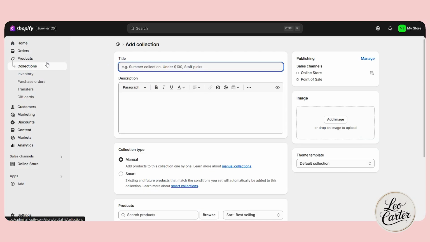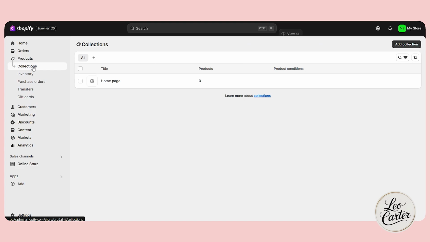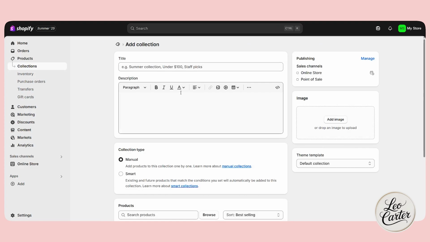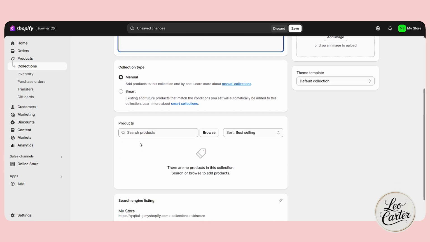If you don't know how to get to the collection, you can go from here, and also you can just go to the home, and then you can go to the products, and then you can go to this collection and click on add collection here. So my collection name is going to be just skincare. If you want, you can add some kind of description. This is manual and smart. So in the manual you can add your products directly, but in the smart you can set it.